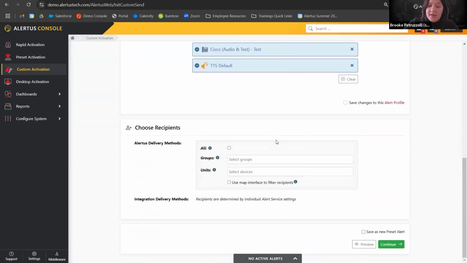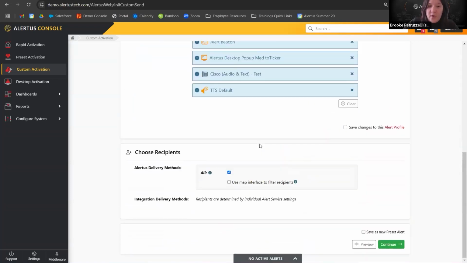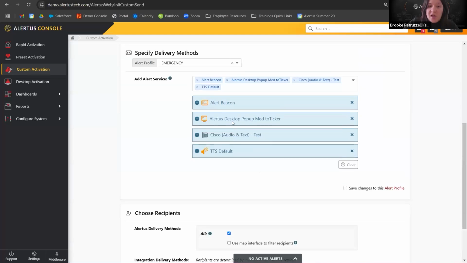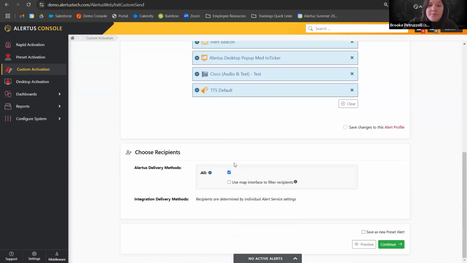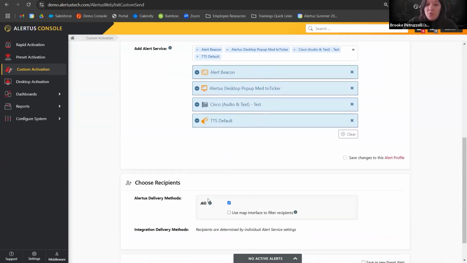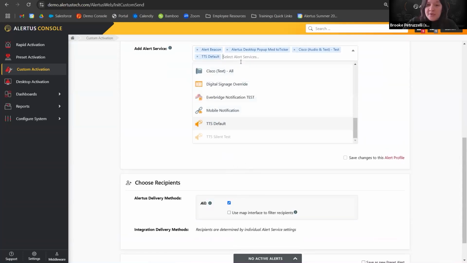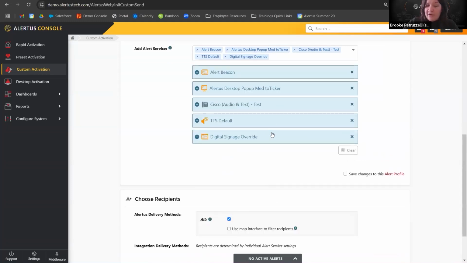And the next thing would be, the last thing would be to choose my recipients. So I could send this to go to everyone, which means it would go to all my alert beacons, all of my desktops, all of my VoIP phones, and all of my text-to-speech. If I also have digital signage, it wouldn't go to that because I didn't pull in digital signage here. So I'd have to have it in both sections for the all to work for everything.